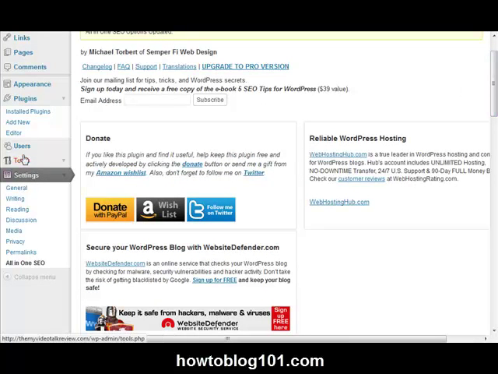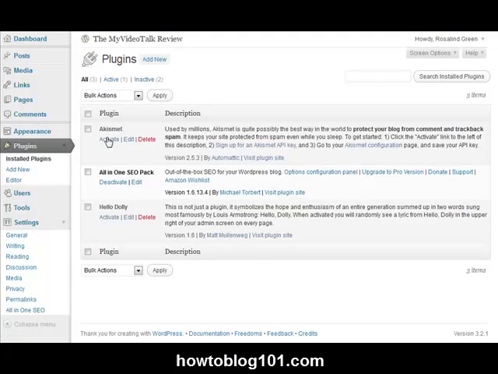We're going to go back to the left where it says plugins, and now we're going to click on installed plugins. And it will show up right here where it says All in One SEO Pack. Now, you will find that there are going to be two plugins that automatically come as a default. One is Hello Dolly, and I've never seen a blog that actually uses it. If you want to keep it, it's fine.